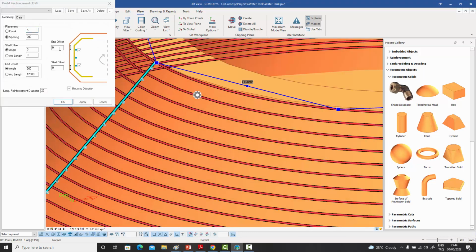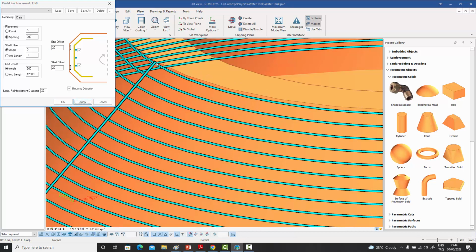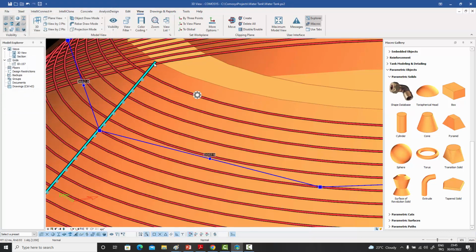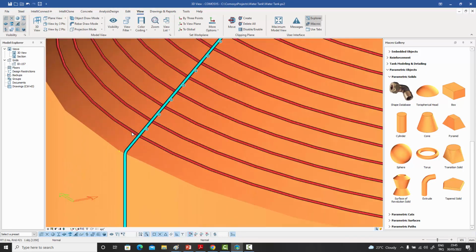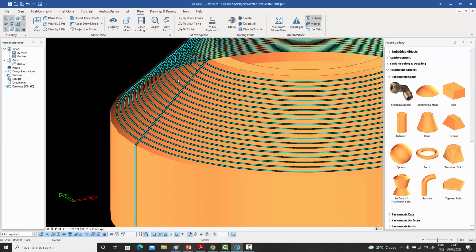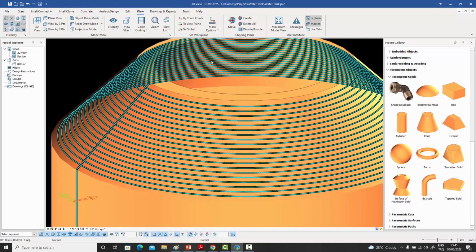So I can double click on that and give it a start offset of say 20 millimeters and an end offset of 20 millimeters. Since we selected this segment, it's going to give it an offset of 20 millimeters from the start of the segment. Let's give it a bigger one to make it more clear. Let's make it 200 and 200. So from the start of the segment, 200 down, and from the end of the segment over here, it's 200 up, and we have our circumferential bars.